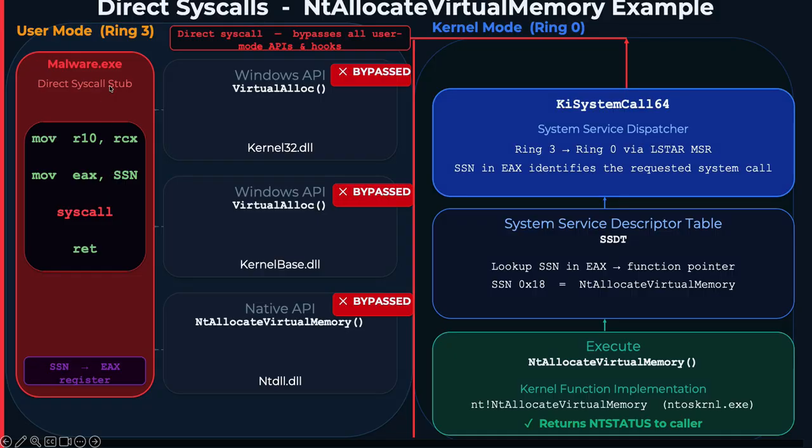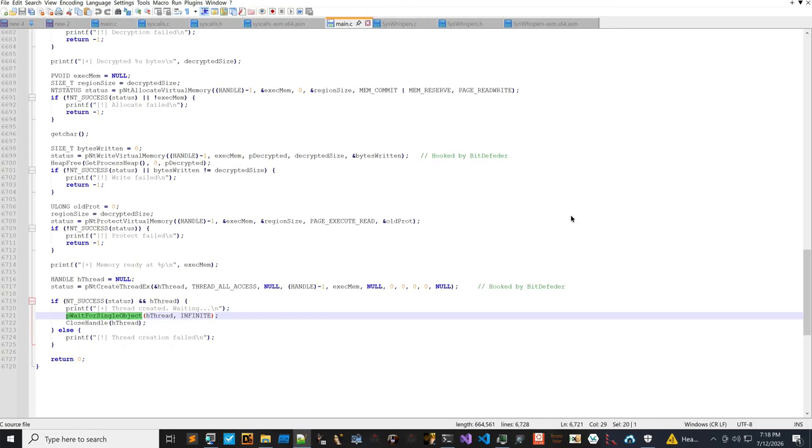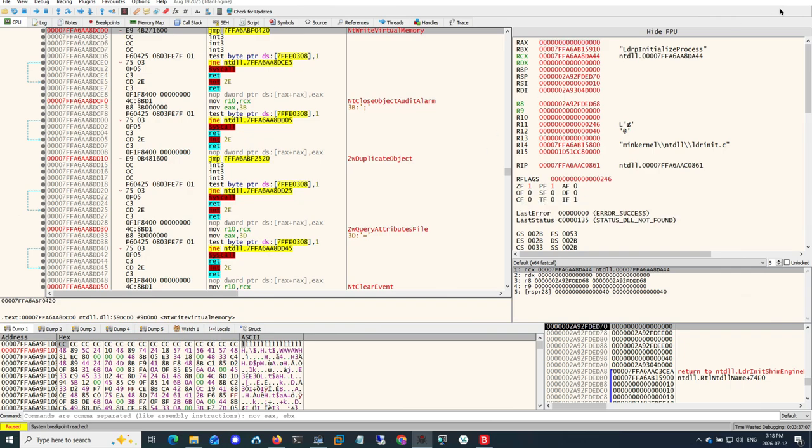Remember that the conventional API chain says that when we execute it we go from here to kernel32.dll, then kernelbase, and then ntdll. And from ntdll, we jump to kernel mode. But since we are doing something completely different, jumping directly to here, that is the reason why Bitdefender is detecting us.